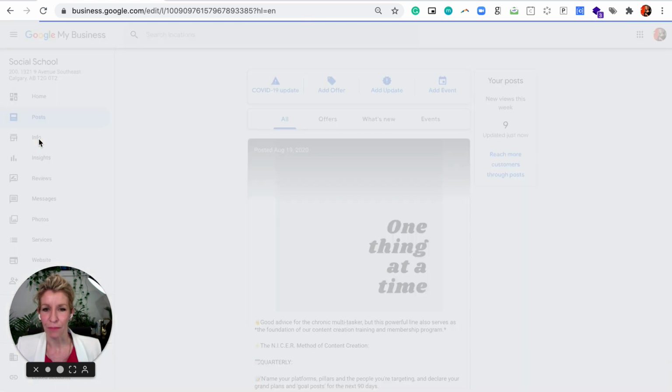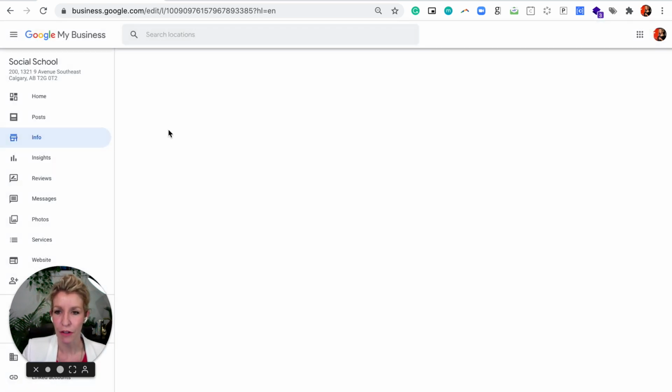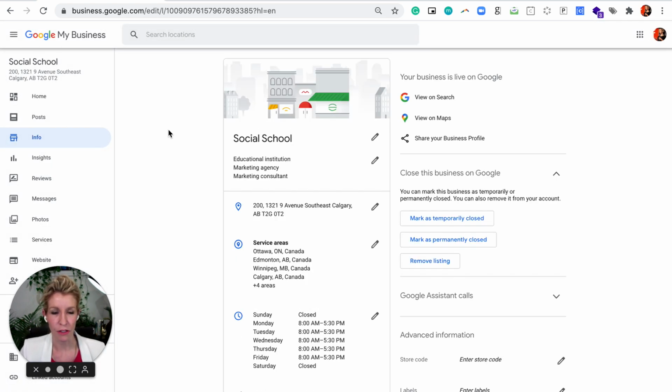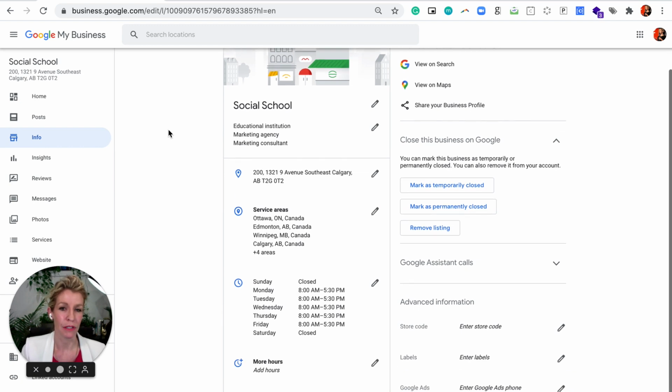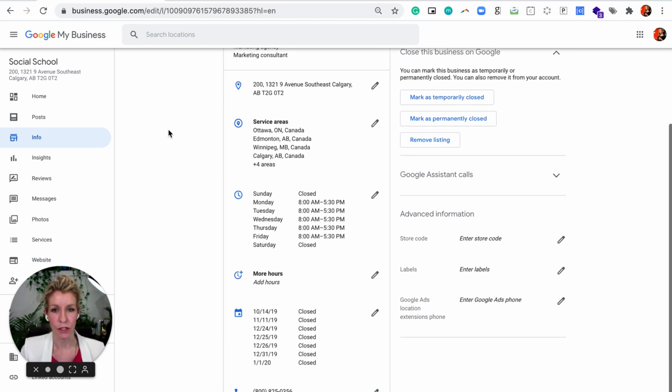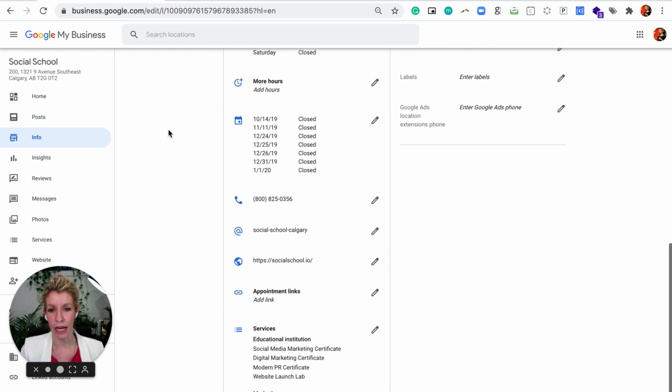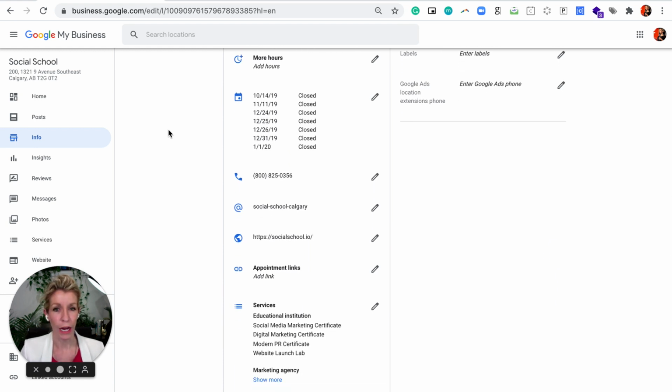Okay, info. So this is where you're going to spend your initial time if you haven't done so already. It goes without saying that this would be your basic business information: your hours, your address, your locations. You're going to have to wait till you receive a verification postcard in the mail in order to prove that you do, in fact, own the address or the physical location that you're saying you do.